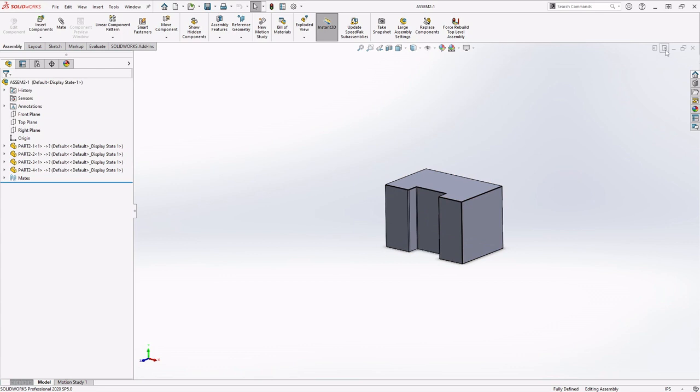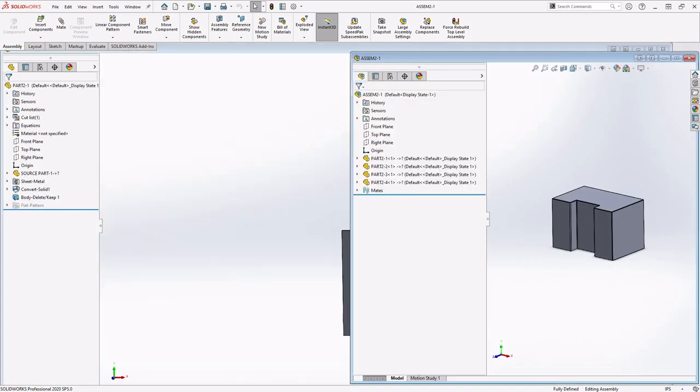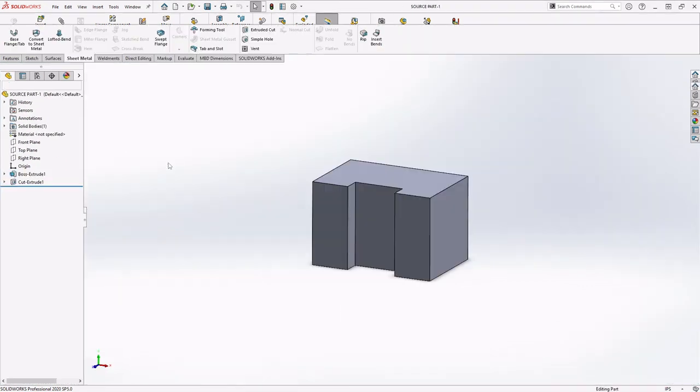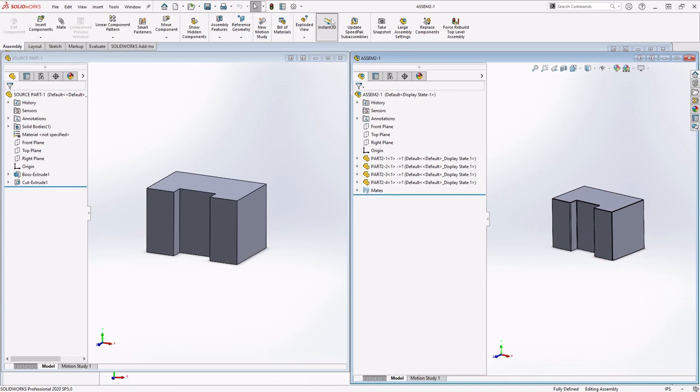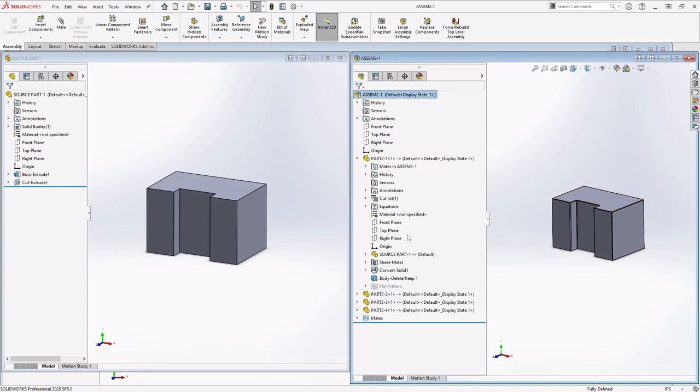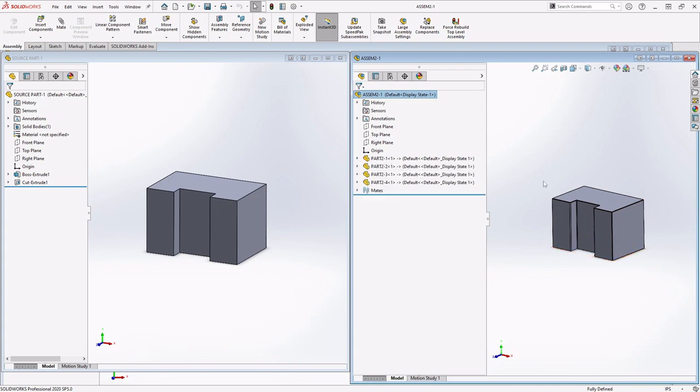So let me open up the source part and we'll watch it update. Okay, so now this is open. Now let me click in here and refresh it, and you'll see all these question marks just disappeared, even in the source part. So now these parts are able to see this source part and then be updated by it if I want to make any changes.